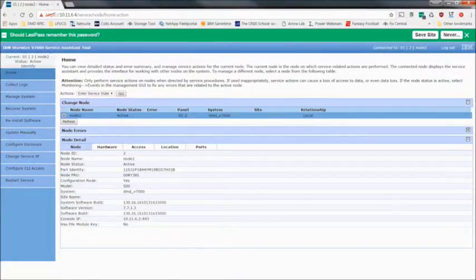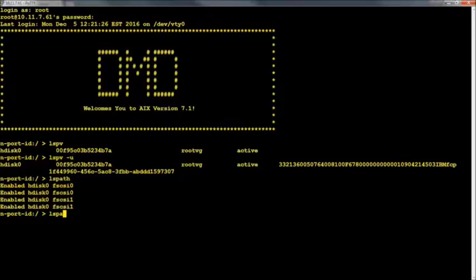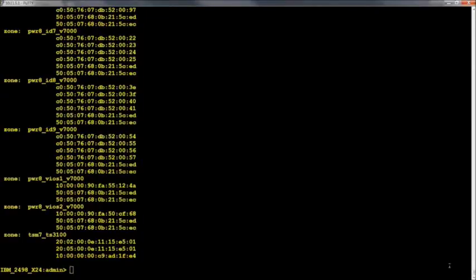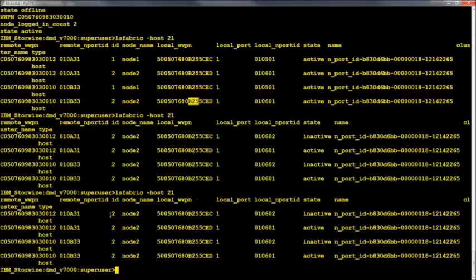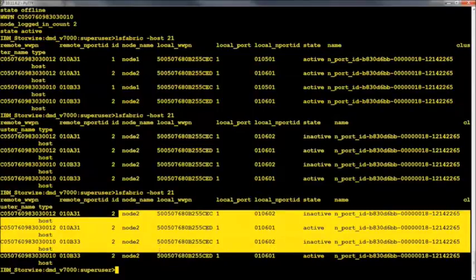We'll give it some time to acknowledge the service state of node 1. Let's go look at our host and see if it still sees its paths. Everything's still enabled. We go look at our storage. Sorry, that's the zones. We do an ls fabric host. You can see now that everything's on node 2. Still has your 4 paths, but they're all going through node 2.